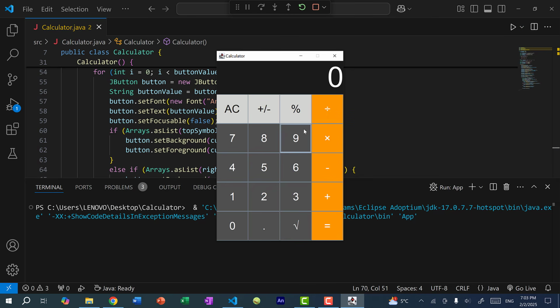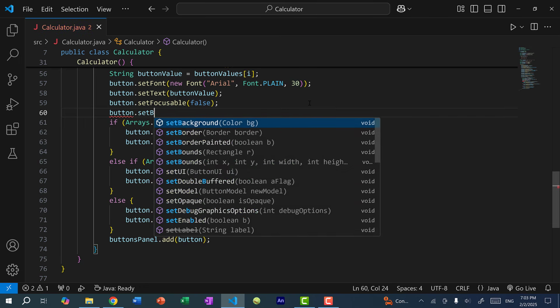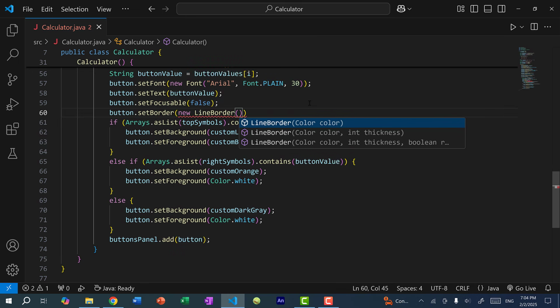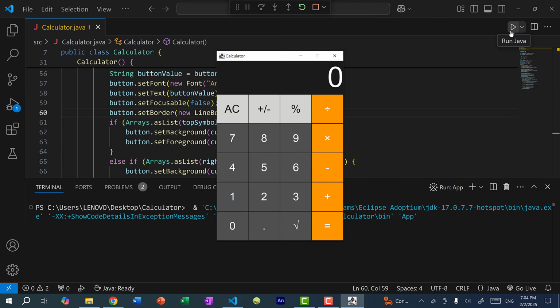And the remaining buttons, which are the digits and this decimal place button, as well as this square root button actually, we're going to make them a dark gray color and the font is going to be white. Now there's one more thing I want to add, and that is the border color is still the default blue color. So I'm going to change the border color to match this black color. So over here, I'm going to do button dot set border, new line border, and the color is going to be custom black. So now if I save and run the program, you can see the border is now that custom black color.